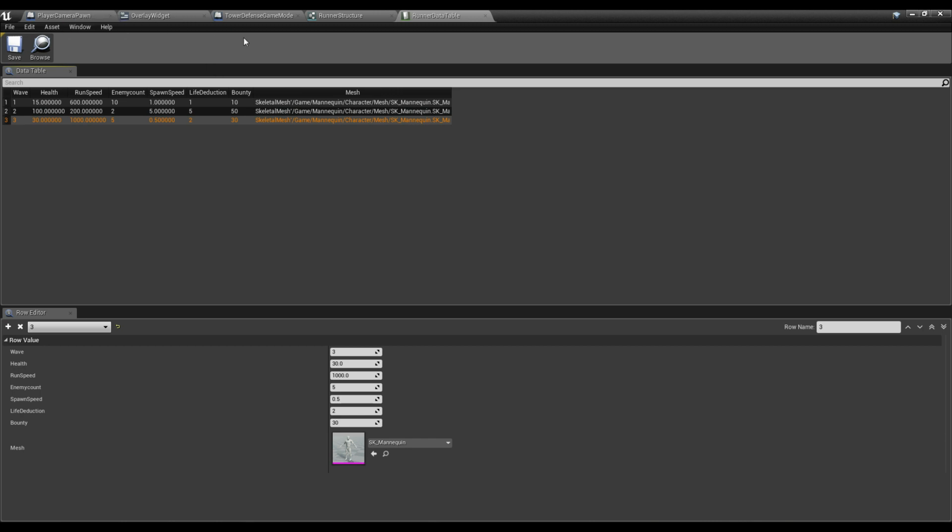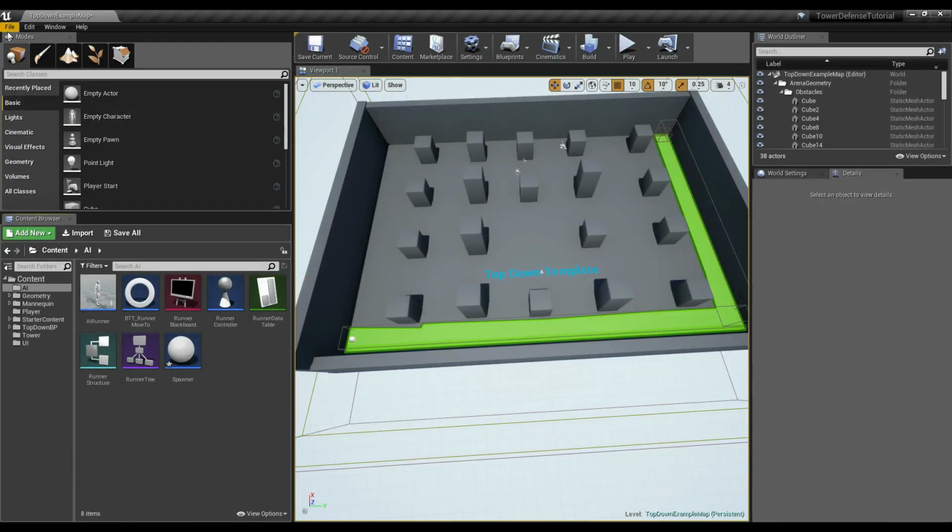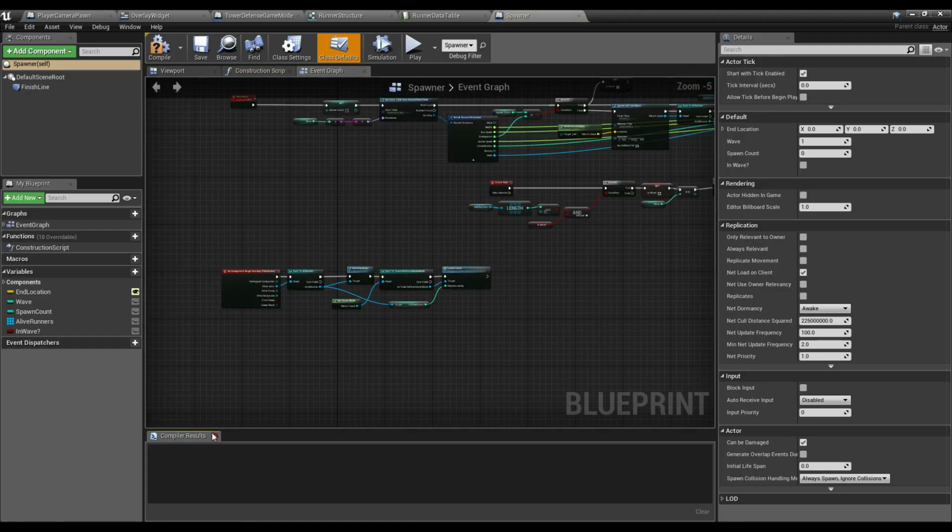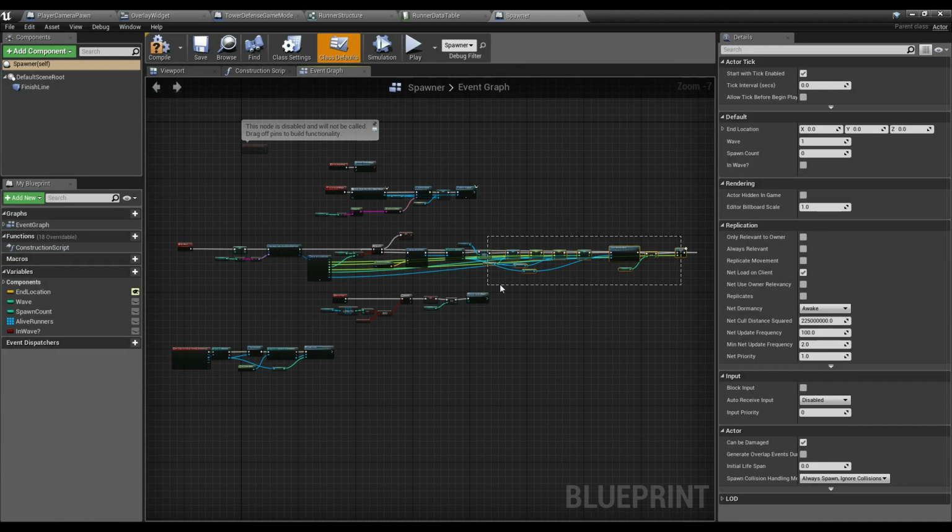So let's go inside of where we are spawning our enemies. Let's go inside of there. And if we go into our spawner, where is that? There it is. What we need to do now is feed that value to our runners.